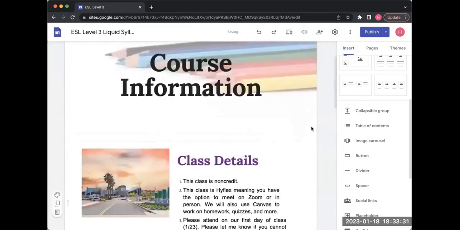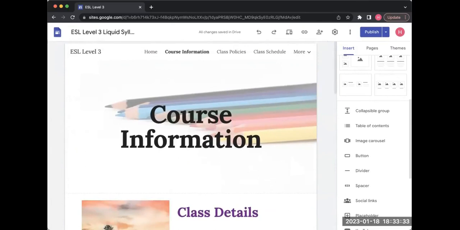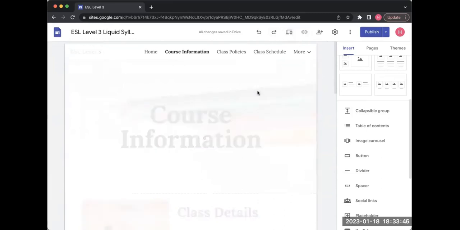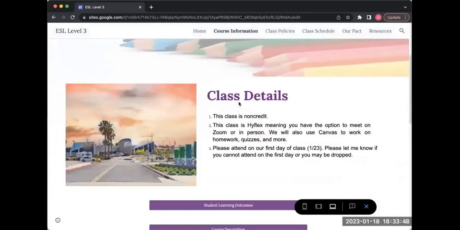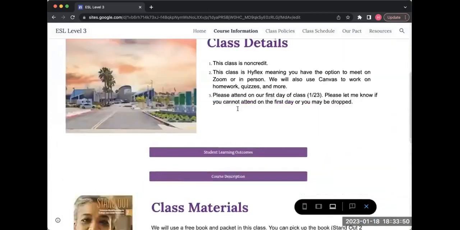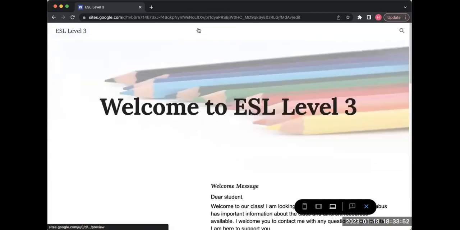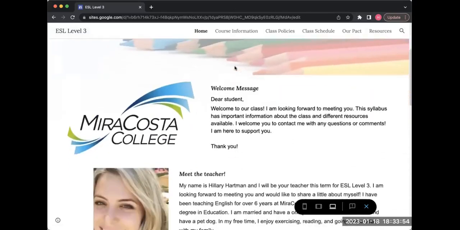One other really nice thing about Google Sites, and there's many great things, but one really nice thing that I have found super helpful is the preview option. So here you are able to, if you click preview, you can see what it would look like for yourself, right? Or like if you're viewing it outside of the editing mode.